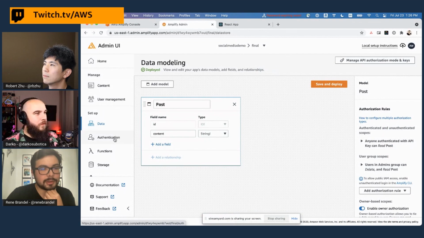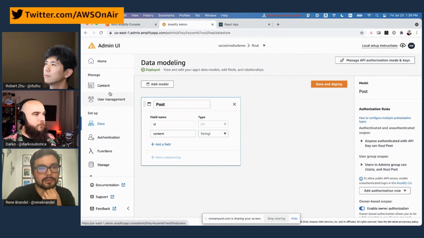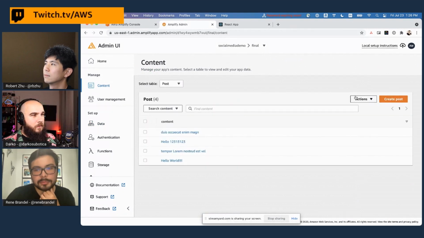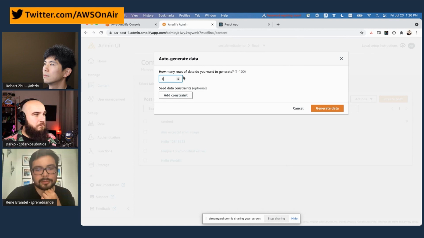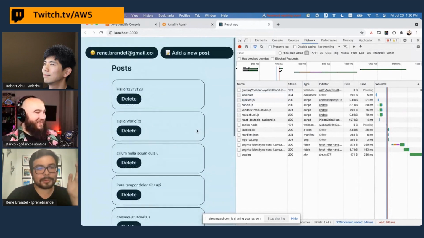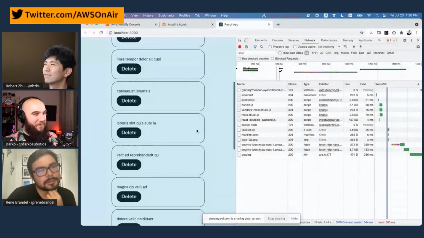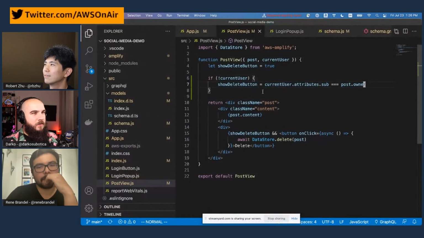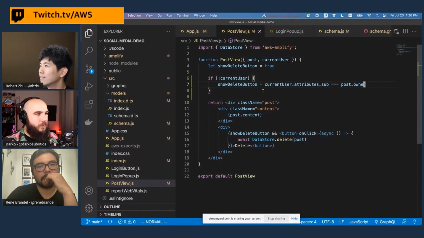But what I can do is go to my content management system in Admin UI and generate some seed data so that I can see them pop up here. Auto-generate data is wonderful. So a lot of information here. Oh wait, why does it not work? Let me see. It's all running locally, so you don't have to deploy anything.